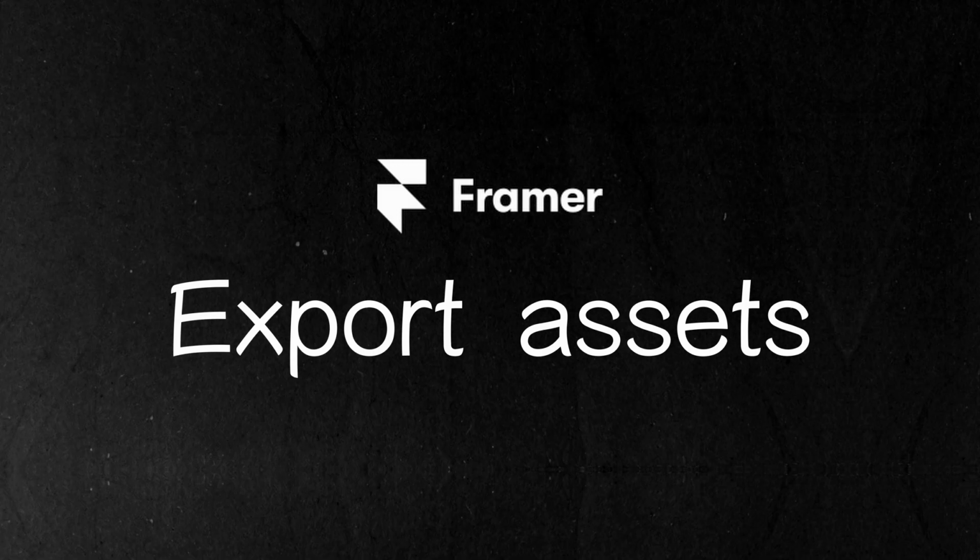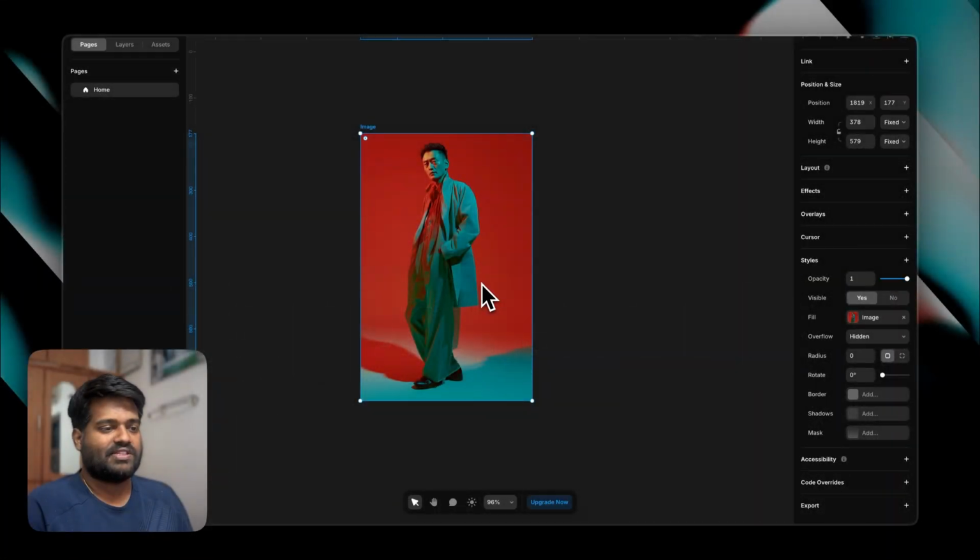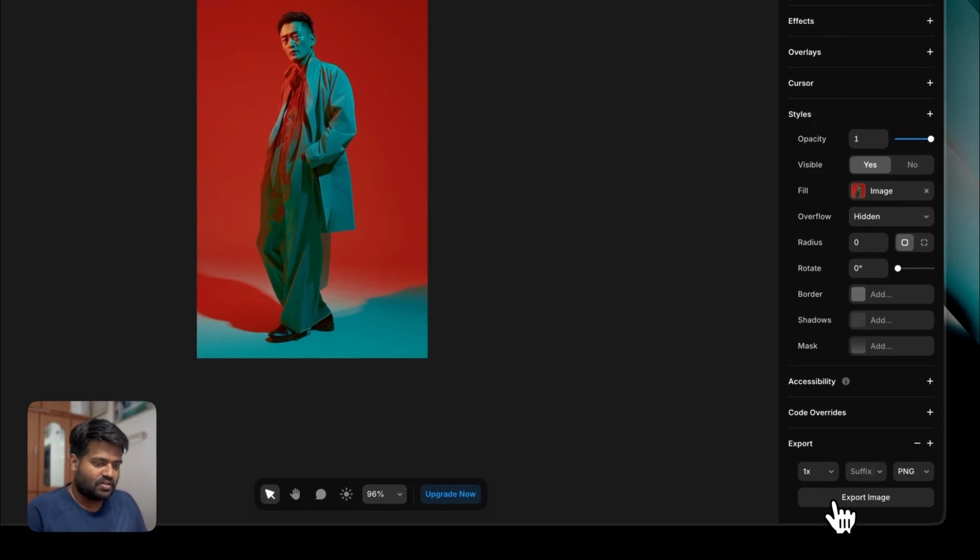When you have an asset and you want to export that out as a PNG or JPEG, you can do that now simply by selecting that image and going to the right bottom of the sidebar and finding this option called export. Simple. You can export in multiple sizes here, 1.5x, 2x, 3x, 4x and whatnot. And also you can add a suffix. For example, this is a man. That's it. Now as a PNG or JPEG.